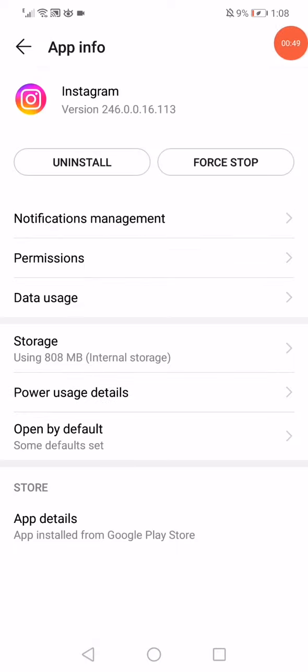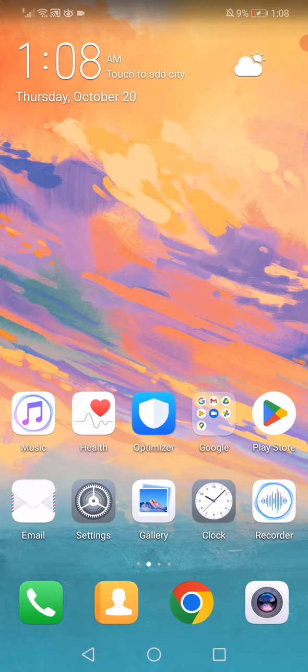And after that, all you have to do is restart your phone and then open Instagram, and the problem is gonna be fixed.